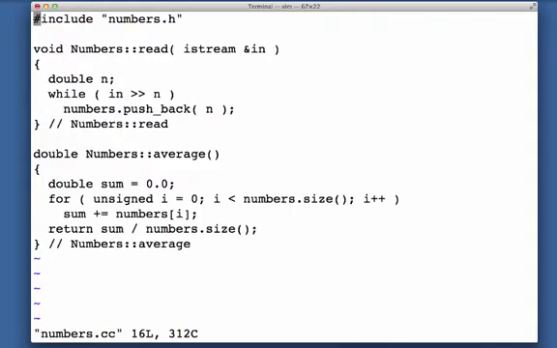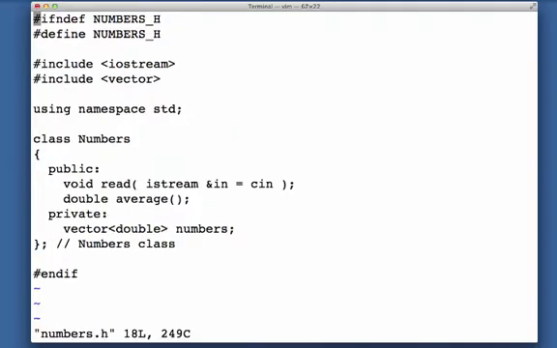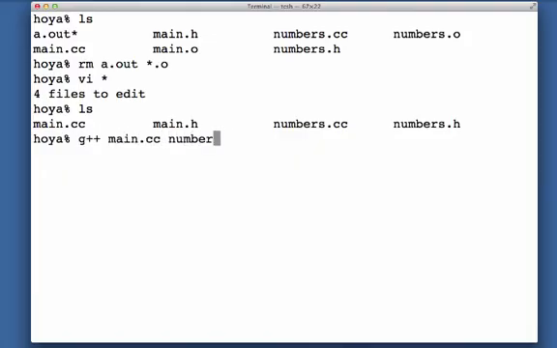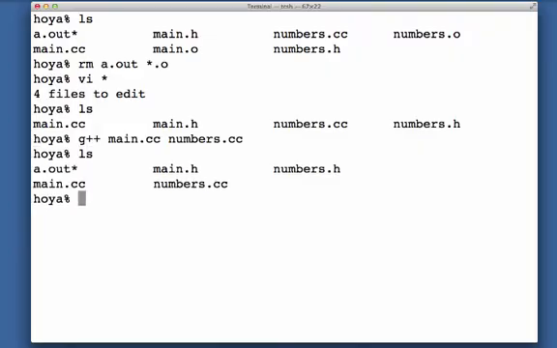Here's the implementation of the numbers class with the read method and the average method. And then here's the include file or the header file for the numbers class, and in addition to including iostream and vector, it's also defining or declaring the numbers class. So to compile this, one thing we can do is compile all of the source files, and that gives us an executable.